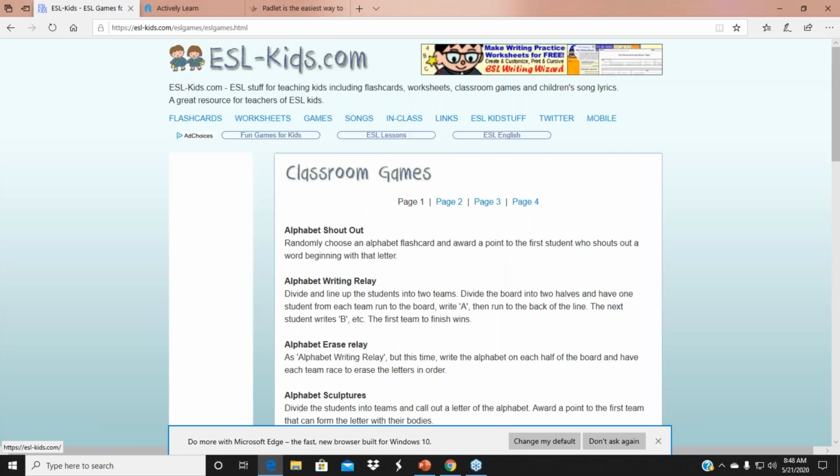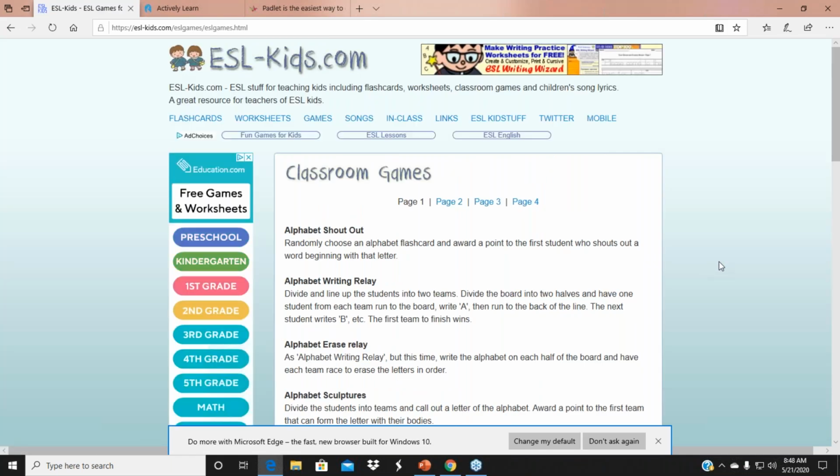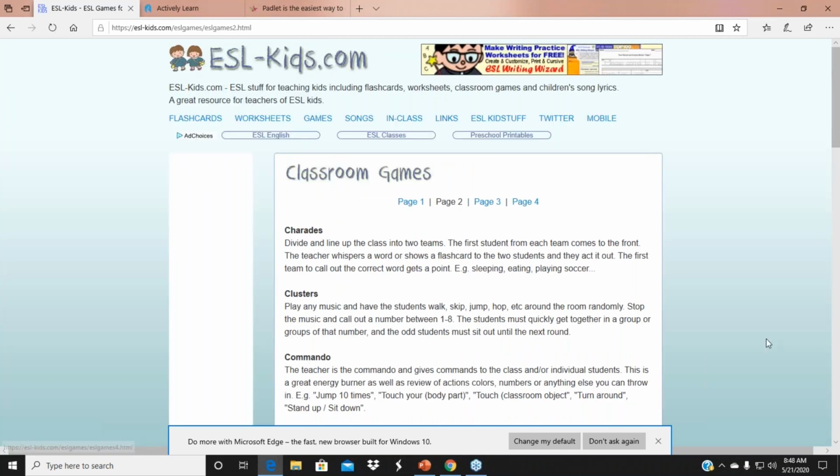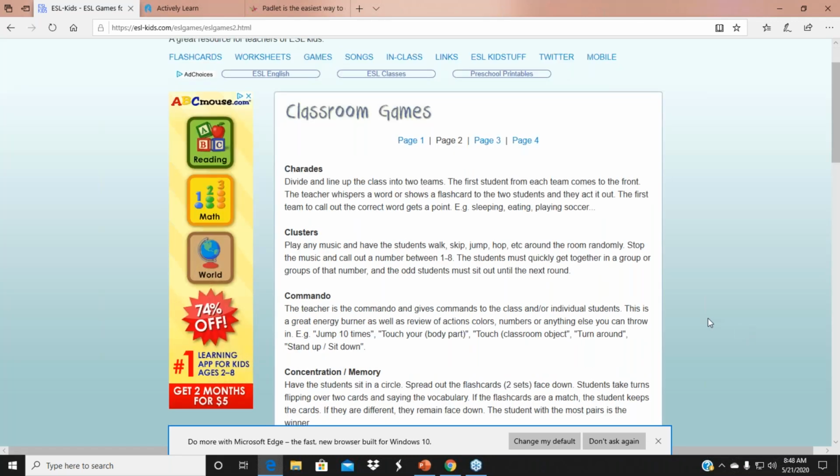And then looking at the games, you've got classroom games, and there are 4 pages of games such as alphabet shout out, writing relay, erase relay, sculptures, and soup. And looking on to the next page, charades, clusters. So games that students can play that they would find engaging and entertaining, but also helping them to build that complex vocabulary that is needed.